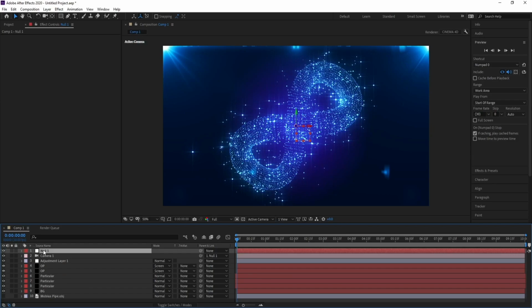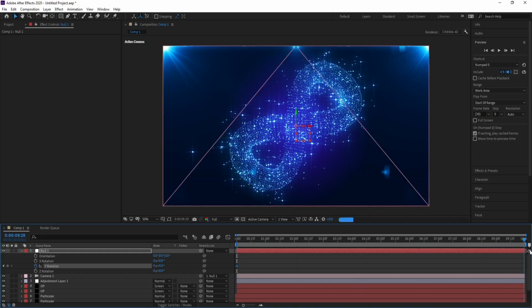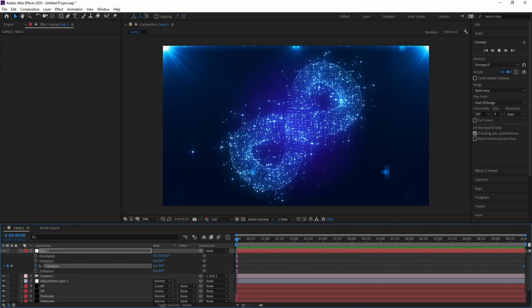Go to null object. Press R for rotate. Keyframe on Y rotation. Go to last frame. Change 0 to 1. Here is the final result.